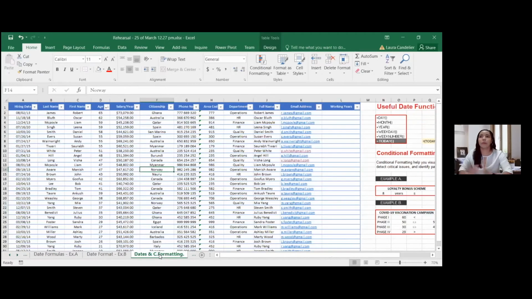Now we will be moving to date and conditional formatting. The way we're going to do it is using the today function that we still haven't covered. So let's say our company has a loyalty bonus scheme, and they are going to give it to those employees that have been in the company for more than 8 years, so for 8 years or more. So we have to identify how many working years each of our employees have been in the company.